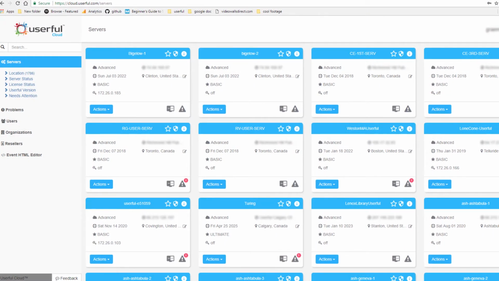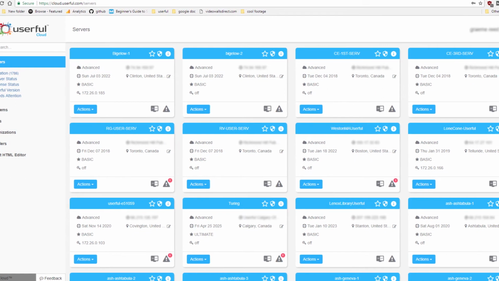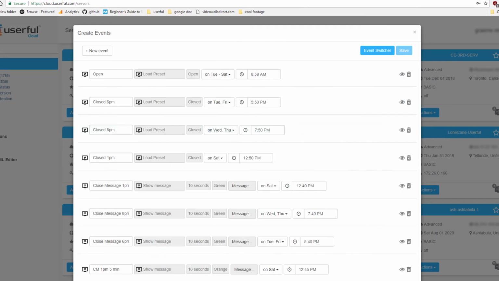Or you can break that video wall into zones or use multi-window for more flexibility when you want to display multiple pieces of content simultaneously. All your configuration and content changes can be pre-scheduled in Userful's cloud management tool, where you can also upload content and push it out to your video walls anywhere in the world.